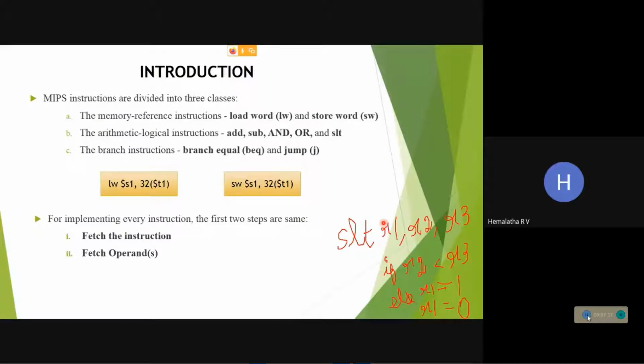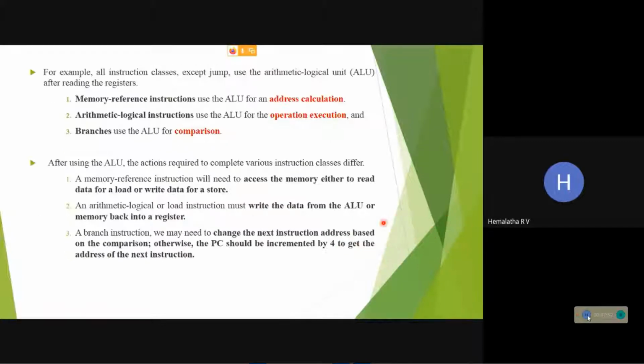So first, your instructions are classified into three classes: memory reference, arithmetic logical instruction, and branch instruction. Once you need to execute an instruction, you have to follow two important steps: one is to fetch the instruction, the other is to fetch the operand. Fetching the instruction uses your program counter, which stores the current instruction address you are going to execute. Once you fetch the instruction, all the values are stored in your register, and from that register you have to fetch your operand.